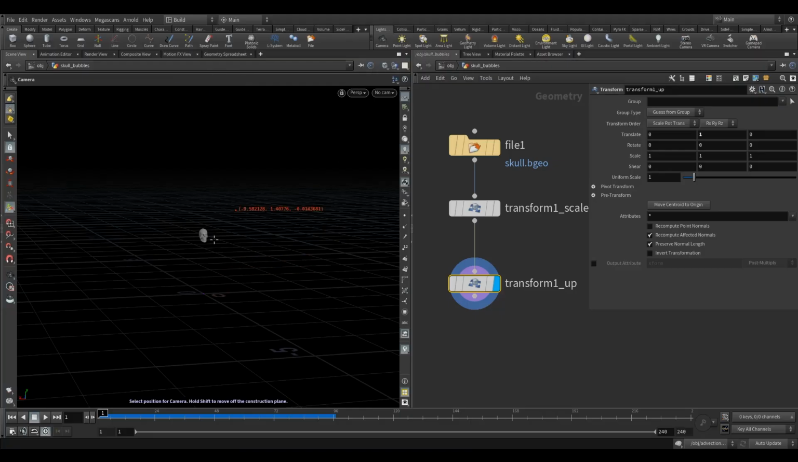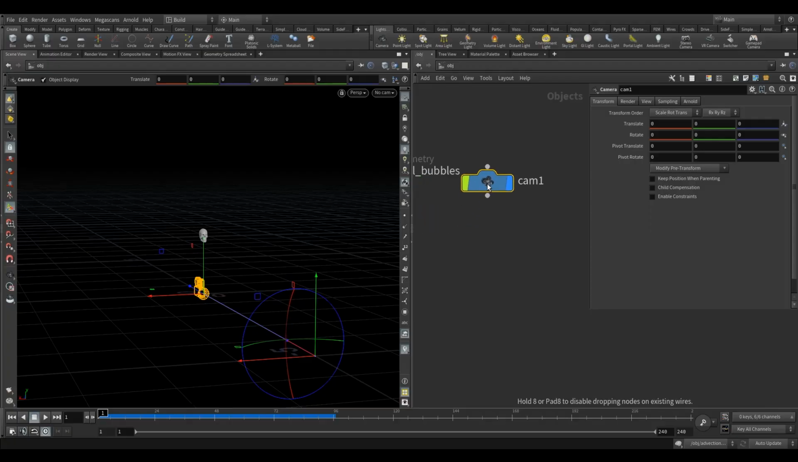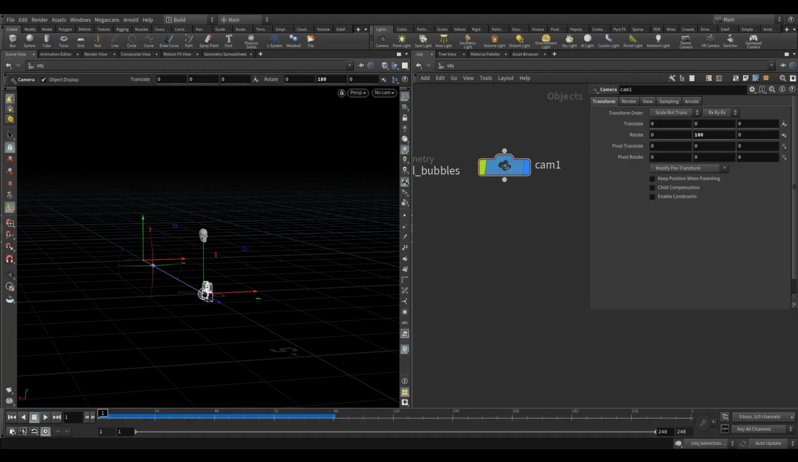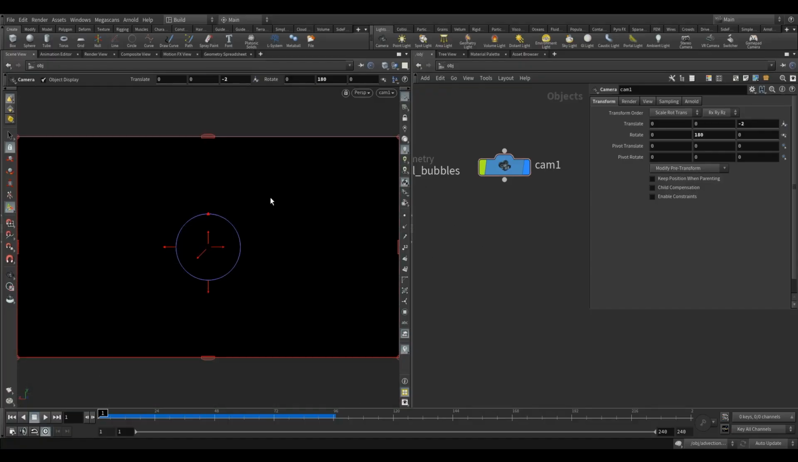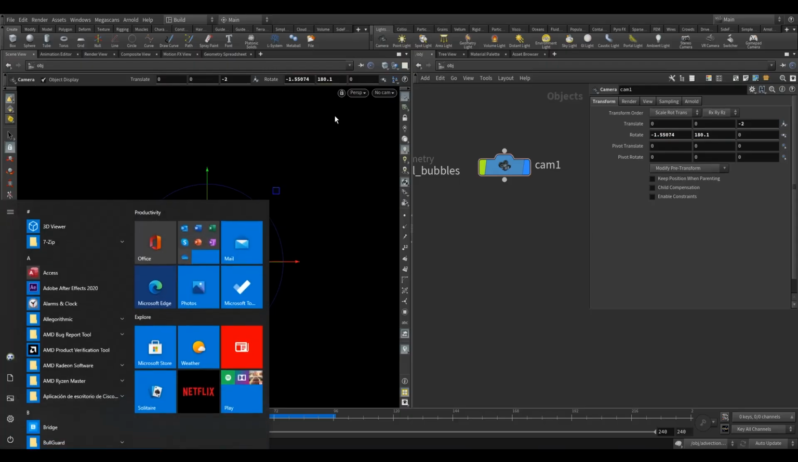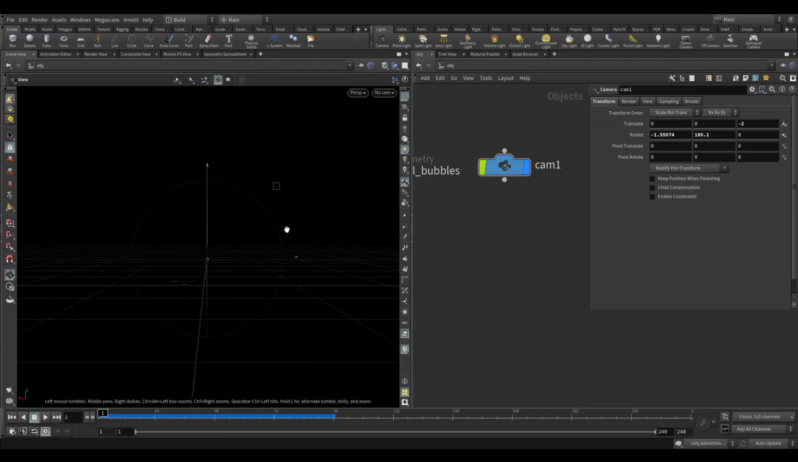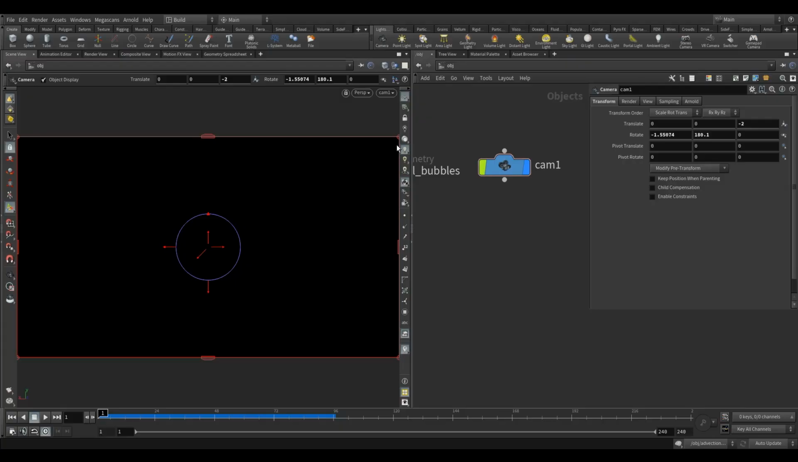Let's make a camera. I'll just click on the camera, press enter. We'll drop it in the center. Let's spin you around so we're looking at the skull. And then just move it back. Like that. So it's just out of view there, and when I move, it'll kind of fall into frame.